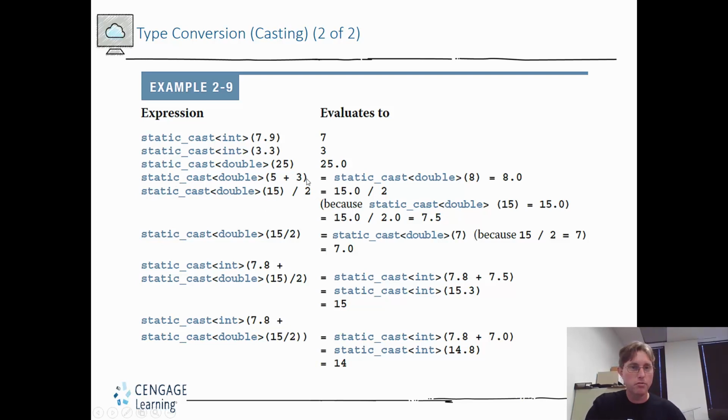So static_cast<double>(5 + 3) does the 5 plus 3 first, so that's 8, and then it converts the 8 to 8.0. But if that's not inside the parentheses, this one's different, right? So static_cast<double>(15) and then divided by 2, it's going to convert the 15 to 15.0 first, and then divided by 2, it's going to automatically convert the 2 to 2.0 and do floating point division, because it's a mixed expression at that point.